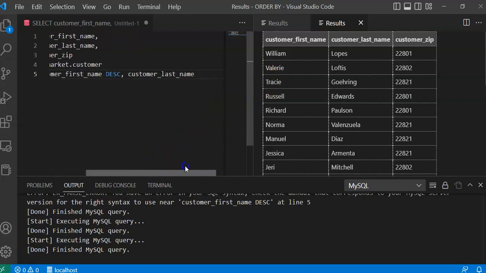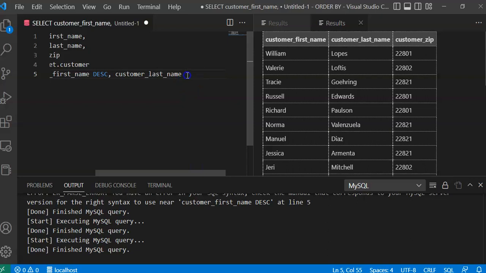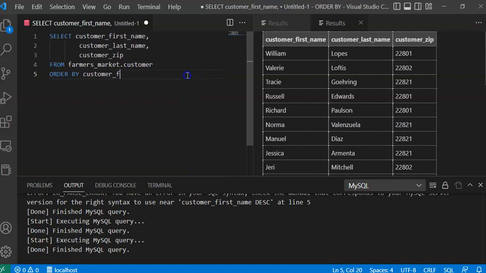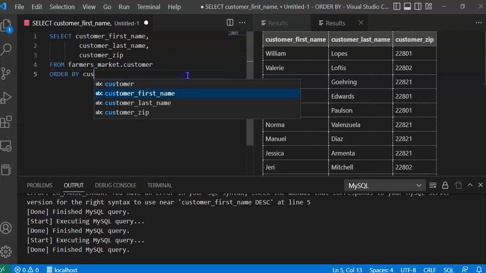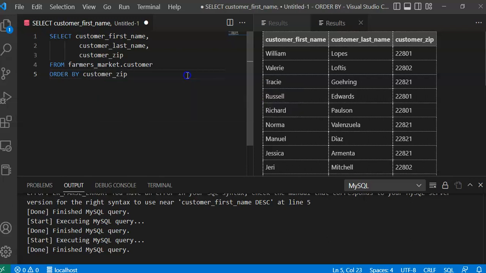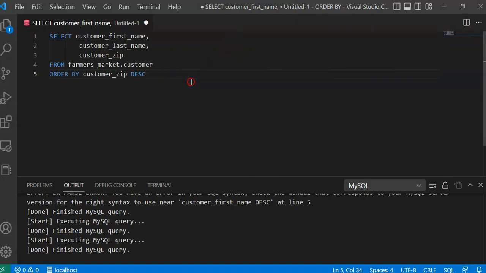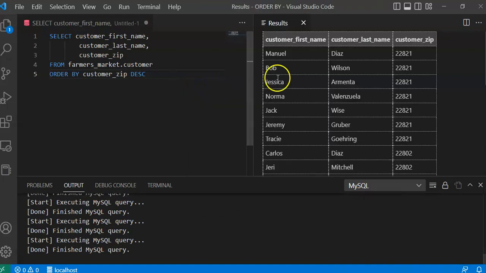Now, what if we sort the table using the zip code? We sort it using the zip code in descending order. You see what will happen. Now the higher zip code will come. You see, this is a higher zip code, 22821. It comes first. Then the next highest, 22802, comes next.